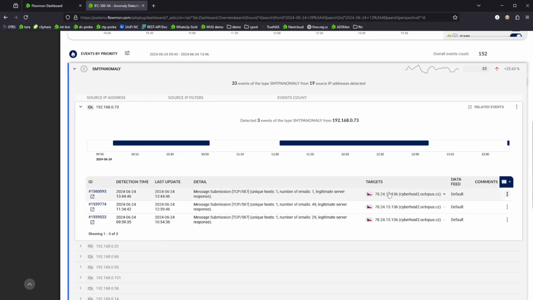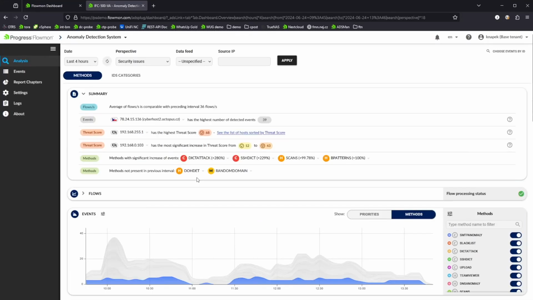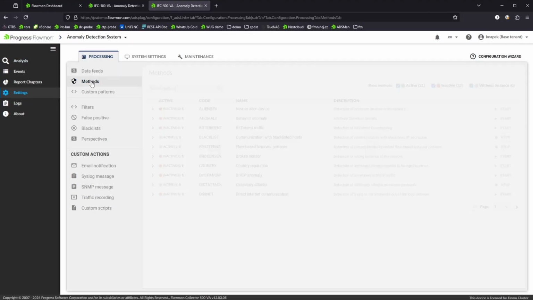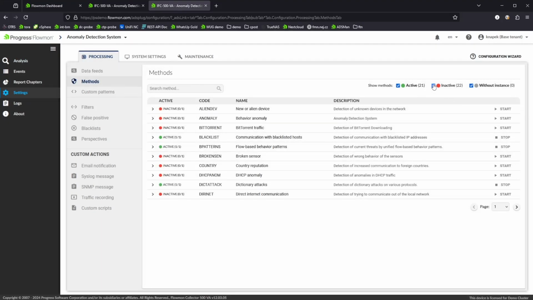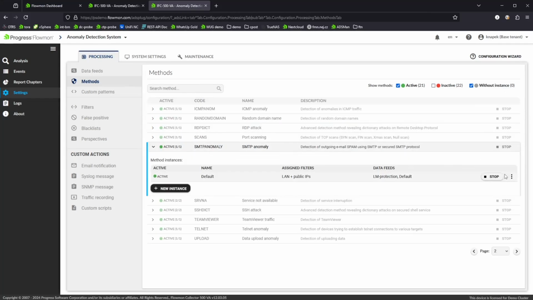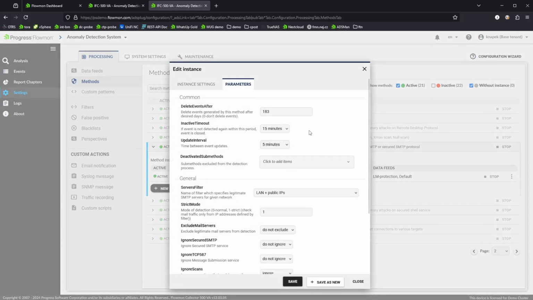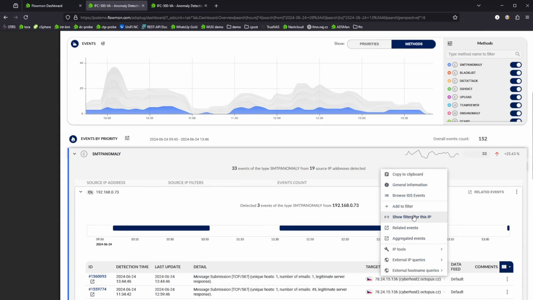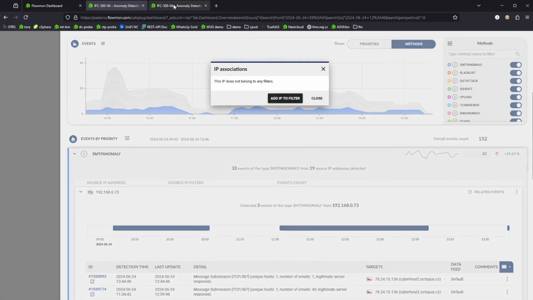So we can see that here is some legitimate server used, which is probably not on our list. When I'm performing this, I tend to have the settings open in a different tab to allow me to work with the analysis and the configuration at the same time. So I want to have a look at SMTP anomaly just to confirm my settings here. We can see the server filter is LAN plus public IPs. So most likely this one isn't in our list or any list we are using.